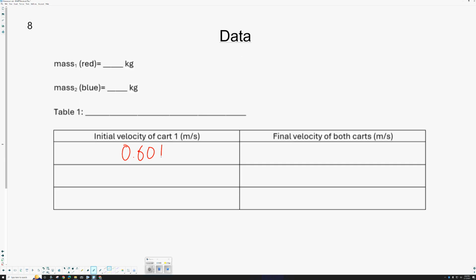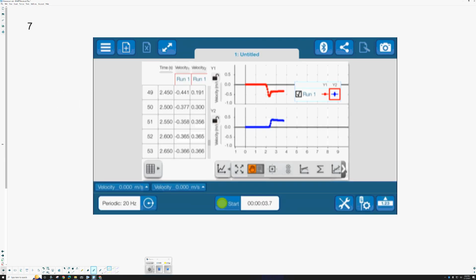And then we're going to record VF. Well, how do we find VF? What do we know about the final velocity of the red cart versus the final velocity of the blue cart? What do we know about those two velocities, Lincoln? They will be the same. So what we're looking for here is the first data point, 49, 50, 51, 52, 53, for you guys it might be 173, whatever data point where they both start moving at the same speed. Does that make sense?